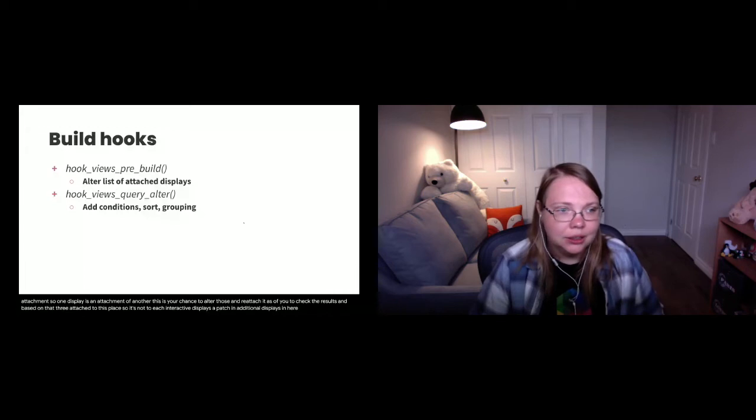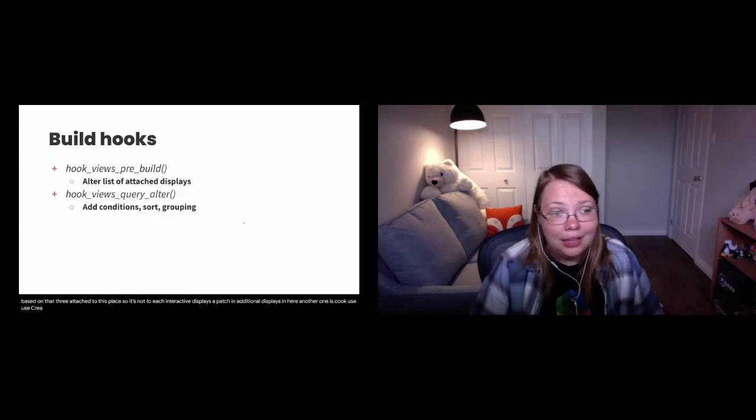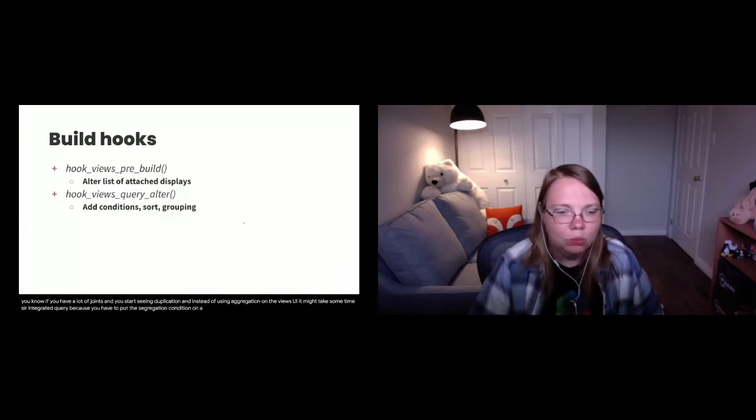Another one is hook views query alter, which allows you to alter the query, add conditions, sorting, and grouping. The most common use case would be if you have a lot of joins and you start seeing duplication. Instead of using aggregation in the Views UI, it can sometimes be difficult to construct an aggregated query, because you have to put the aggregation condition on every single field, and it may or may not work as expected. So the easiest would be to go in and alter the query object to add a group by right in the query alter.